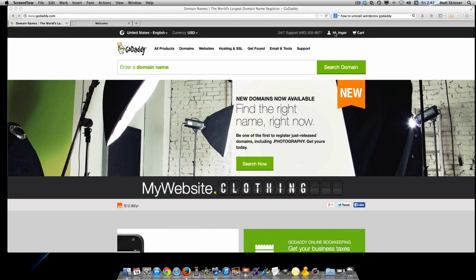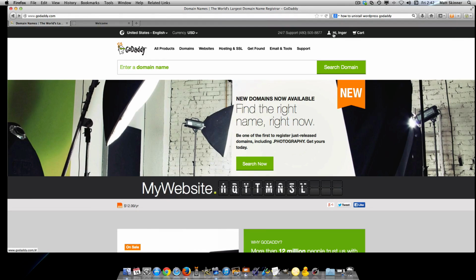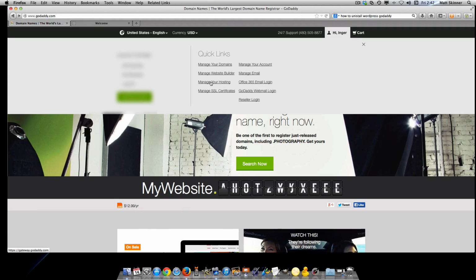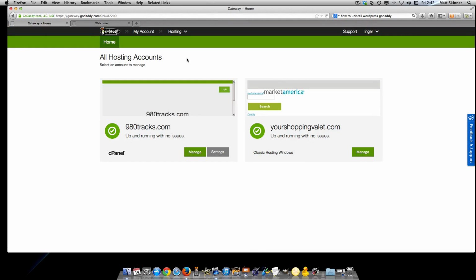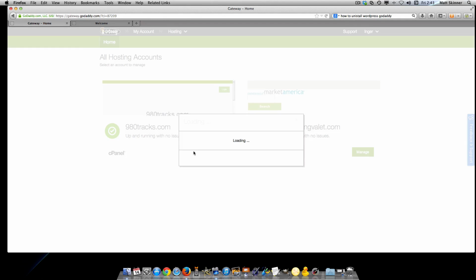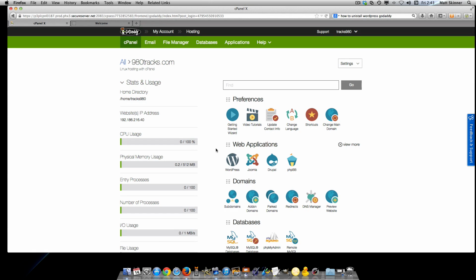I'm going to share with you how to install the WordPress application onto your domain using GoDaddy. So what you're going to want to do is, after you log into your GoDaddy account, click on your quick links at the top, and click on the Manage Hosting button. Once you do that, it's going to take you to your hosting accounts, and you're going to want to click on Manage in the cPanel section here to manage your hosting account so that you can go ahead and add WordPress to your website.